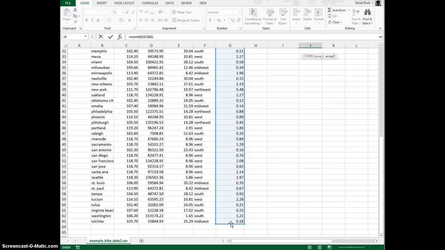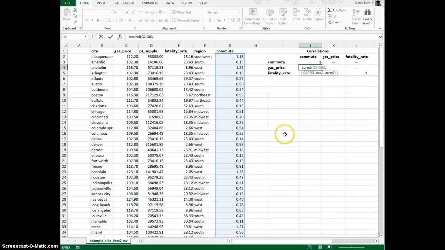Now I'll type a comma before I select the other variable, and this time I'll just type in the cells. So gas price is in column C, so it's going to be C2 to C63.